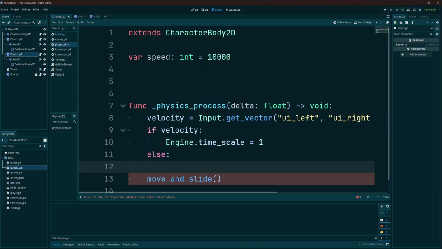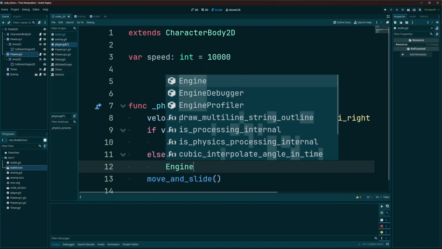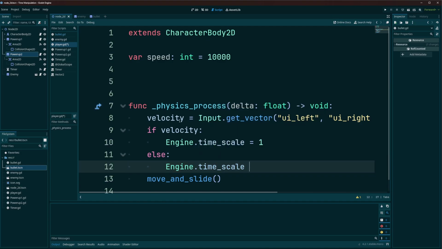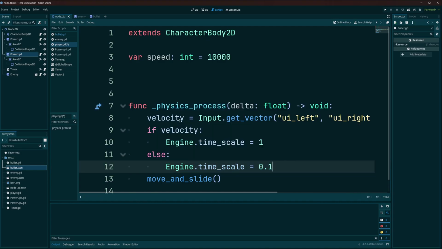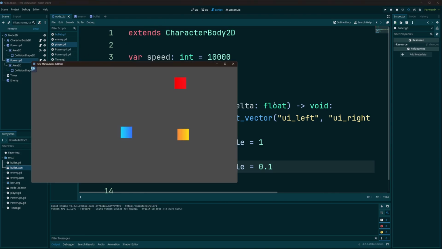Else, if we're not moving, we can just say Engine.time_scale equals, say, 0.1, for example. And now you'll see, as we start, it's going to be a long time before that first bullet gets shot. That's because it's moving so slow. But as soon as I start moving, it's going to fire, and it's going to be moving really fast. When I stop moving, time is going to slow down. You see it?